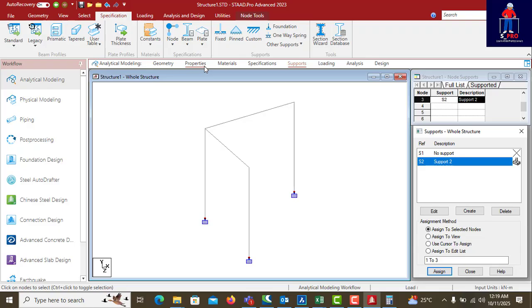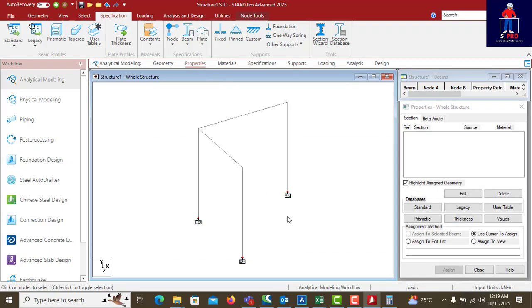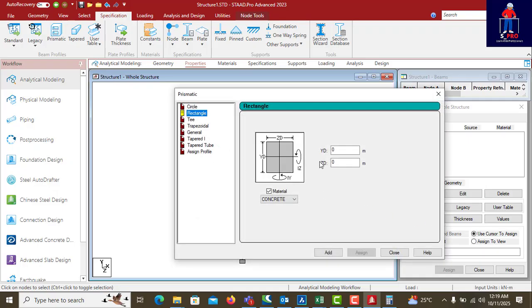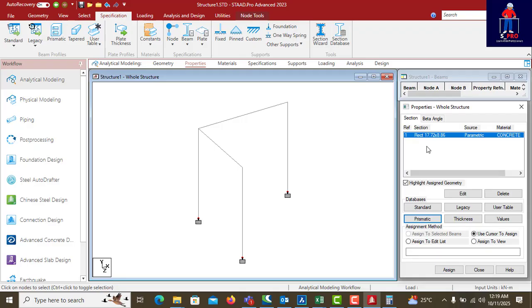So the next one is properties. Now I have the size of this column as 225 by 450. So I'll go to prismatic rectangular. Okay, so YD is 0.45 and 0.225. You have to take note of the units, otherwise you'll be putting wrong figures. So I'll click okay. So now I will assign.